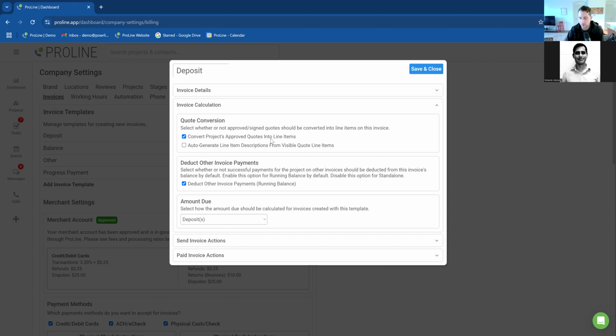If this is selected, then when you create quotes with this template, ProLine's going to automatically take whatever was on the quote. So if the customer signed for $15,000 on the quote, then when you go to create an invoice, it's automatically for $15,000. It's going to create that line item automatically. So most of the time, you're going to want to leave that selected.